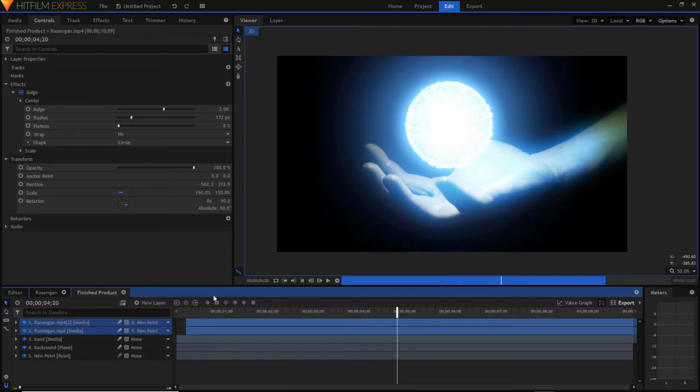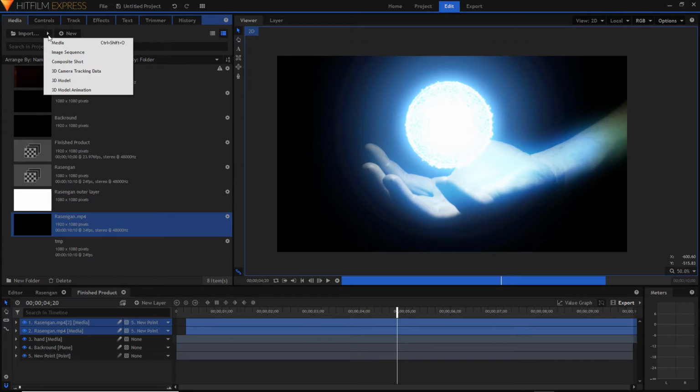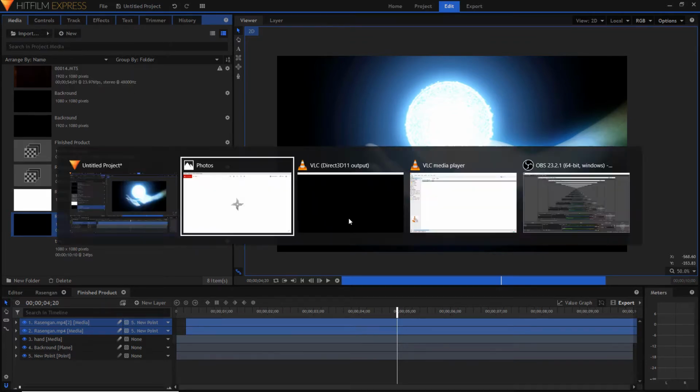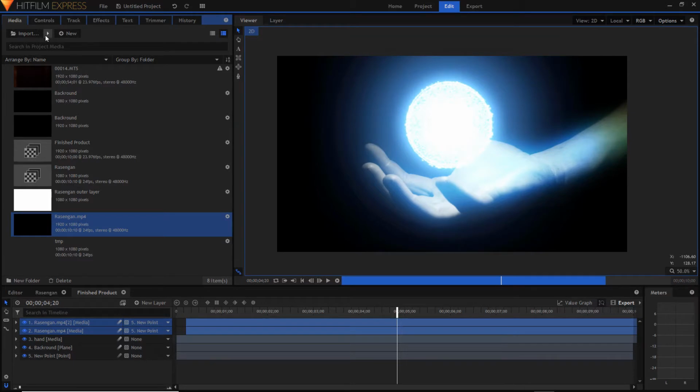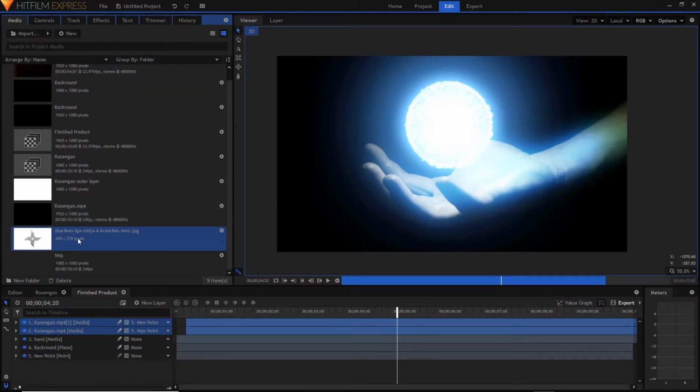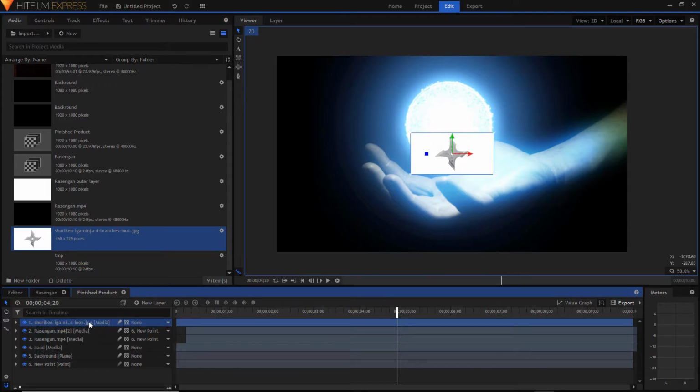Now we're going to work on the Rasengan Shuriken. Now for this, what you're going to want to do is Google Shuriken and go to images and then download one that looks like this. So this is what it looks like. I saved the image to my pictures folder, and now I'm going to open it up in HitFilm Express. Now what I'm going to do is bring this in, put it on top, and I am going to scale it up.